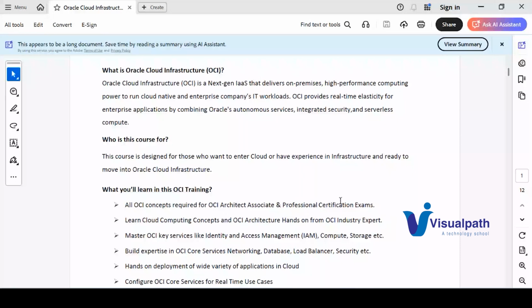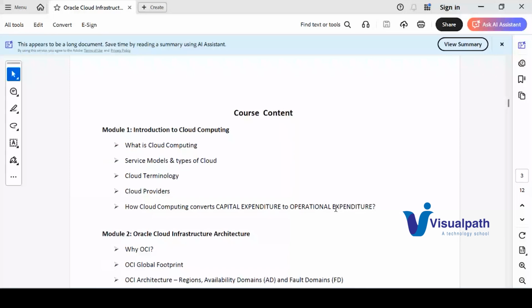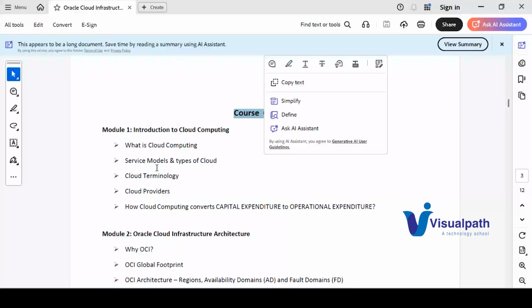But basically, in this training we are going to cover the services of OCI. Many people don't know what OCI is. That is the main motto of this training. If you see here, this is actually a pretty old course content. I need to upgrade it. We are going to start with the cloud computing introduction, service models, types of cloud, cloud terminology, cloud providers, and how it differs from CapEx and OpEx. That we are going to see.